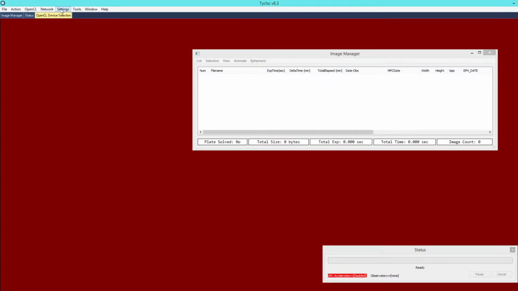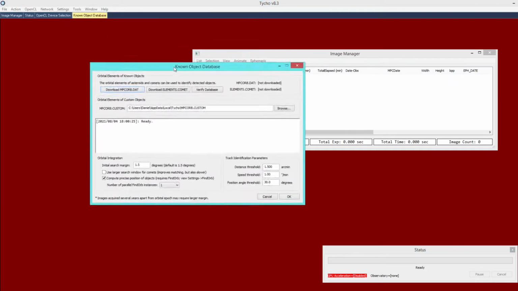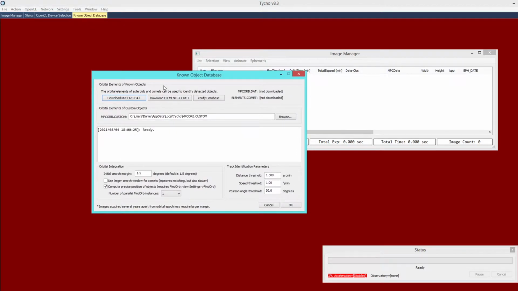The next item on the list for the first time setup is to configure the known object module. This is basically where you can match candidate detections with known objects, or you might simply want to know what the known objects are in a given field of view. So this is a module that you can set up for that task. What you first want to do, again, first time setup, is go ahead and download the MPC Orb database file. This is the Minor Planet Center Orbital Element Database.